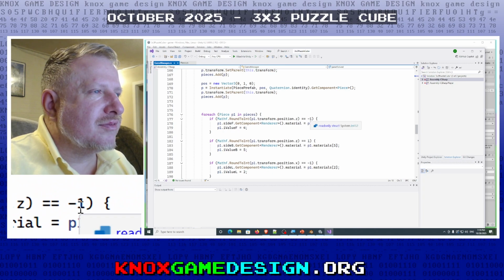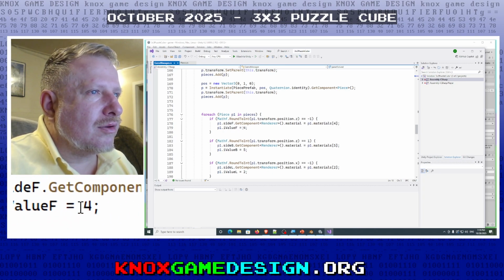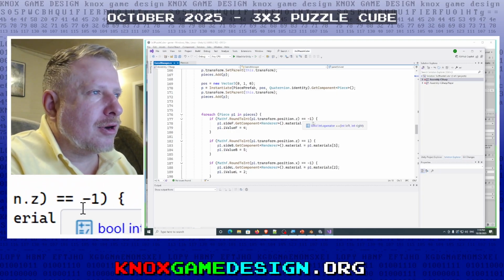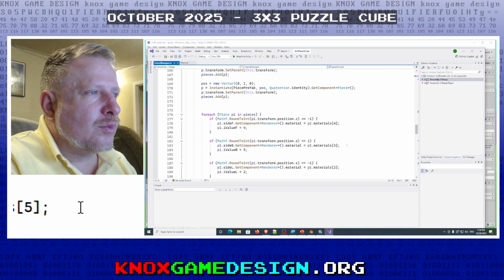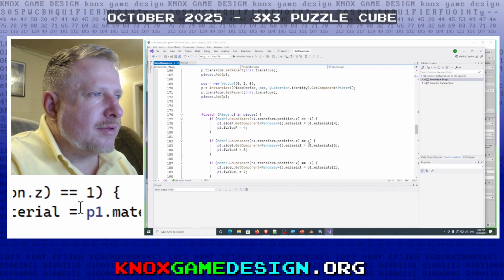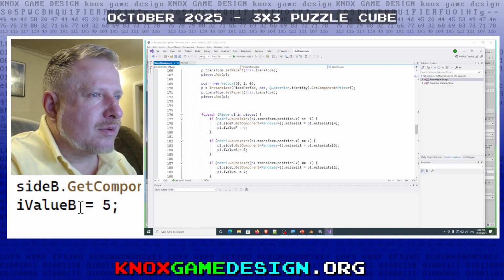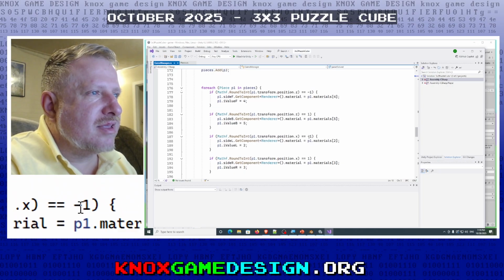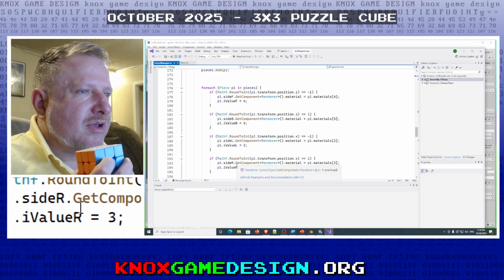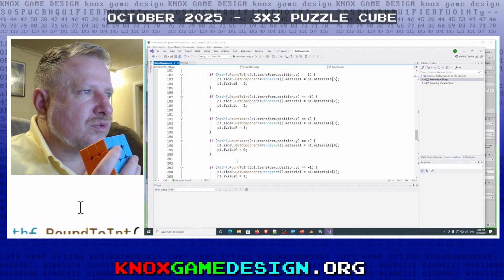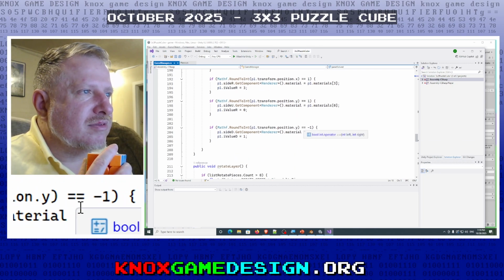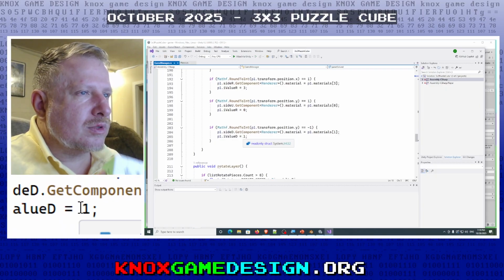So if the z position is -1, we're going to set it to color 4, which is probably blue. If z is 1, it's either blue or green. One of these is blue and one is green. If it's 1, that's probably the blue right there. We're going to set it to 5. If x is -1, it's going to be orange. If x is 1, then we're going to set it to 3, which is red. And if y is 1, it's going to be white, color 0. And if y is -1, it's going to be 1, which is yellow.